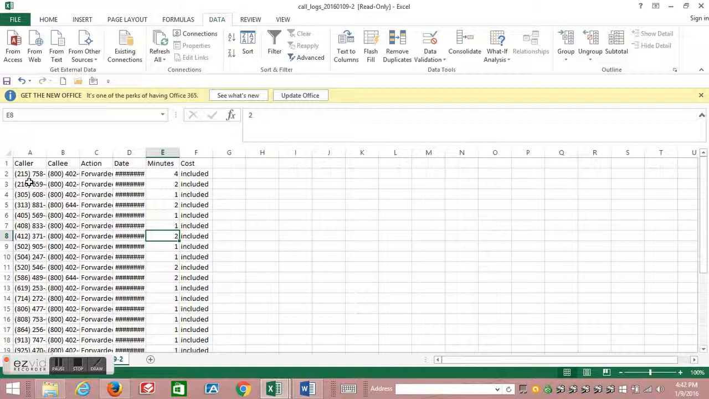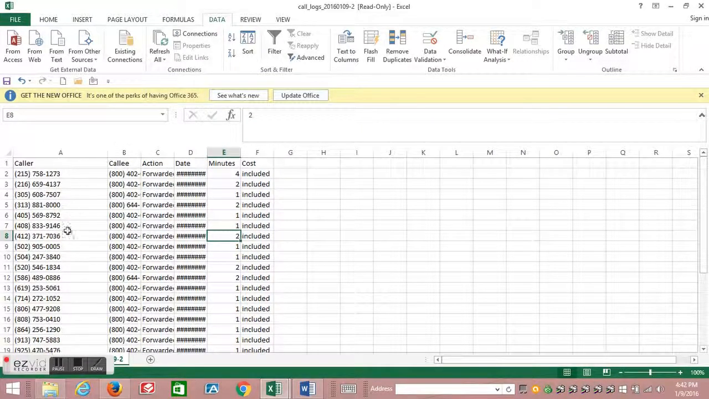Let me show you how to increase the view of this. If you put your cursor up here on the line that separates A and B, left click and hold down, and pull to the right, it'll give you a full look.